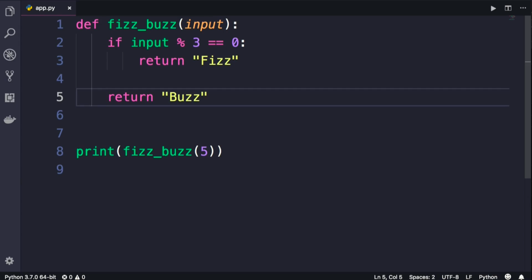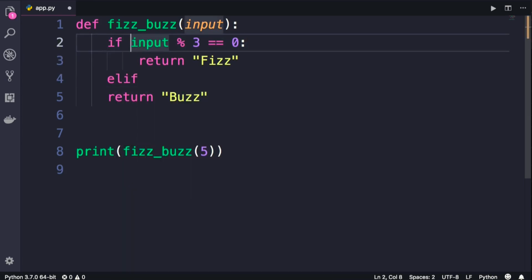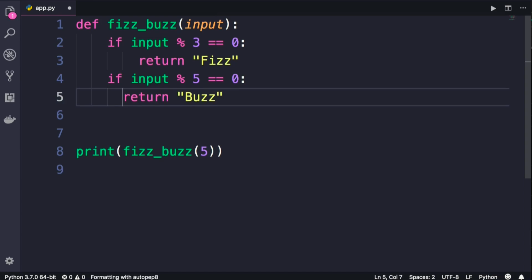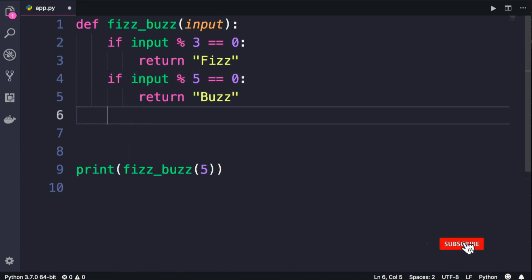Now, let's go back to our original algorithm. So if the input is divisible by 3, we'll return fizz. Now we check to see if the input is divisible by 5, we'll return buzz. So here, we don't really need an elif, because if this condition is false, we'll get here anyway. So we can check if input is divisible by 5, we will return buzz. Once again, if this condition is false, the control moves here.